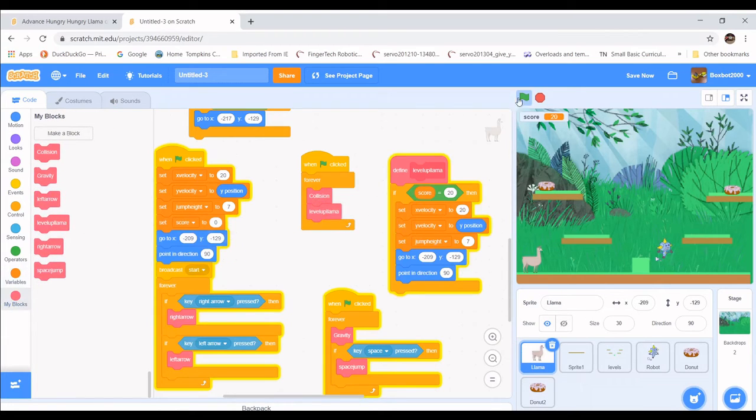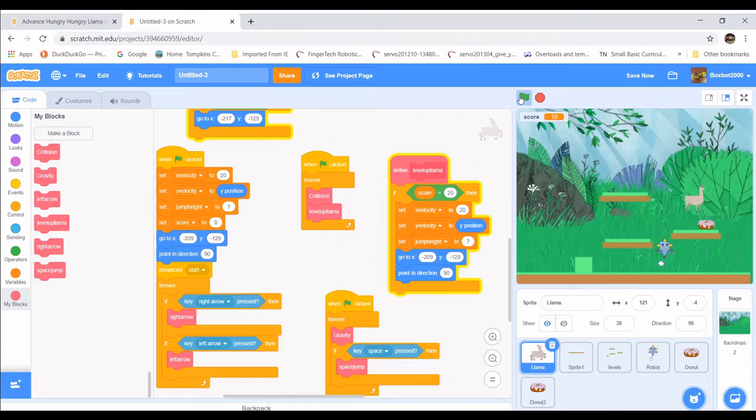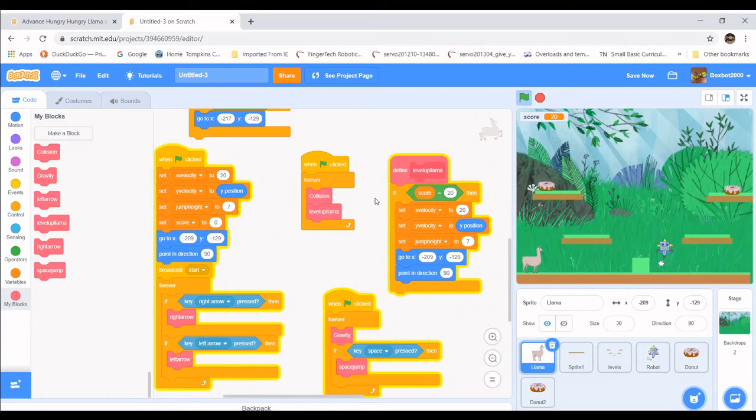Alright, let's test it out. So we're going to restart the game and go try to collect these donuts. 1 donut and then 2 donuts. And now we're at level 2. And you'll notice that our llama is stuck at the start. And that's because we're in this forever loop here. So let's continue looping through here. And since score is 20, it's entered this function. And it's not going to exit this function until score changes.